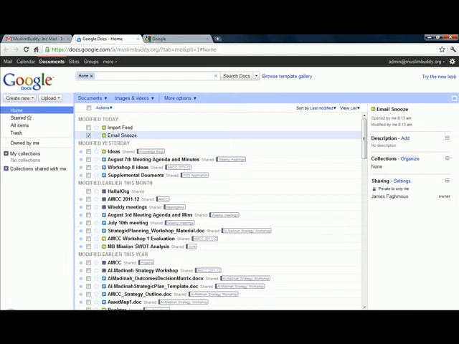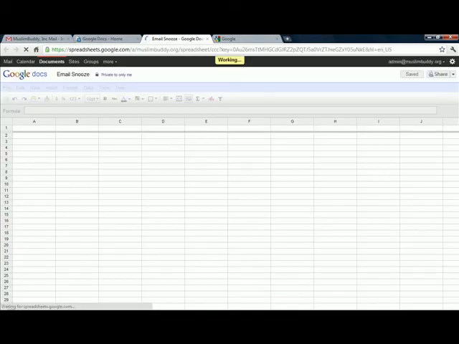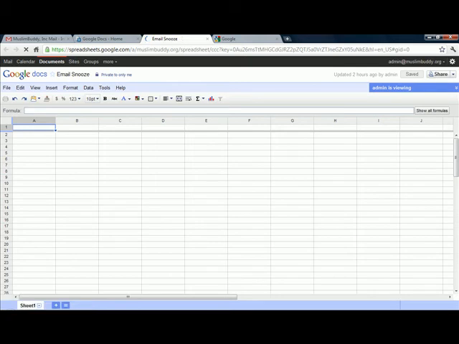So here I created a new spreadsheet. Normally you would just do create new spreadsheet, and here I created a new one called email snooze, and at face value it's just an ordinary sheet. It's empty, there's no information in it. So how could this make you more productive, you would ask? Well, the trick is here.